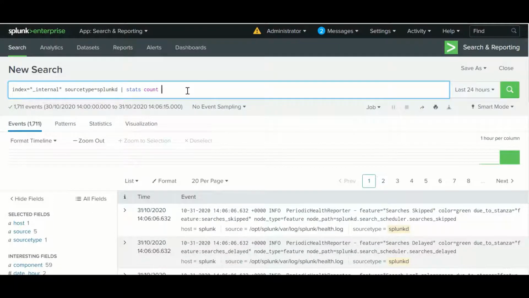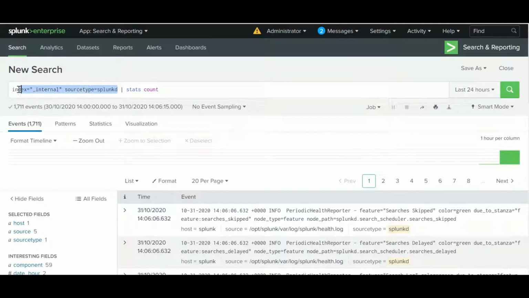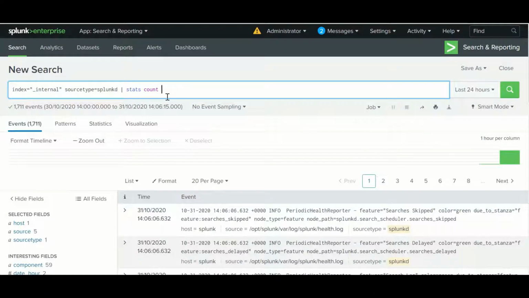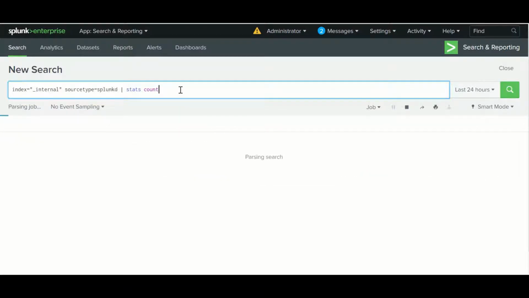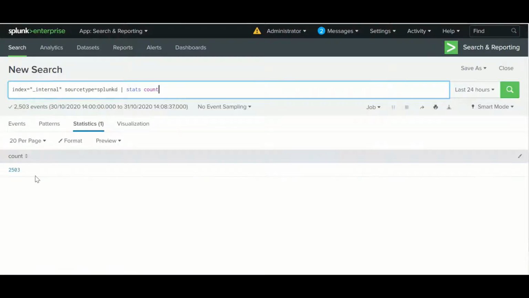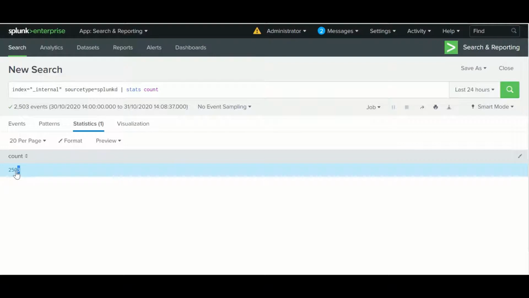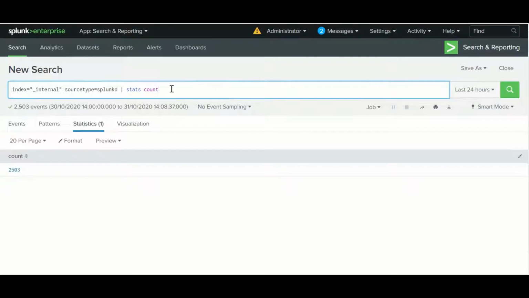So let's go one by one through these functions. First, let's say I am going to run stats count. I want to know how many events are there for this particular search criteria. The search criteria can be anything, so I am going to run stats count. Let's see what value it gives. The number of events is 2503, and the same count will be here.